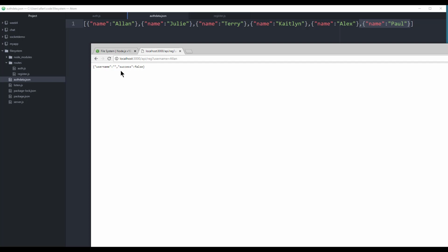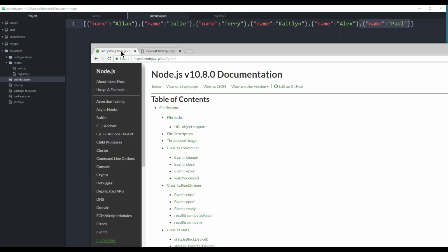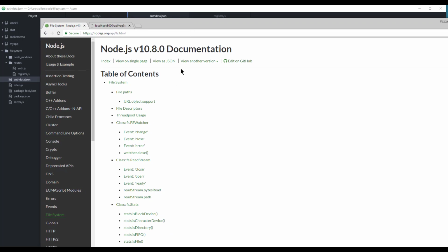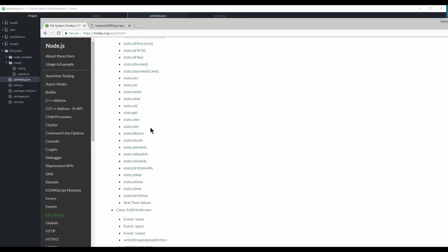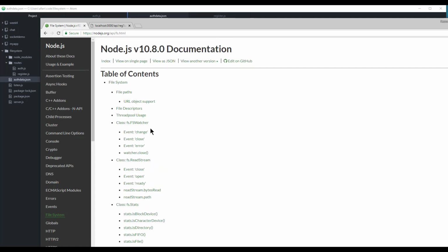If you're looking for more information, and there is a lot more to do with the file system, check out the node documentation page. There is a ton of information in here, probably more than you want, on things that you can do with the file system. So have a browse at that. What you're looking for at the moment, you're probably looking at that read and write will meet your needs for the moment. Okay, we'll see you in another video.